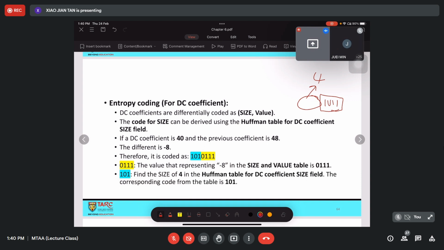So this is the DC value, right? For the DC value we are using DPCM, which means we get the difference between, for example, the previous, which is 48, and the next, which is 40. So you have 48 followed by -8 and so on and so forth. Okay. So let's assume the current value is 40, because you compare with the previous one, which is 48. So you will get -8, right? So -8 is the value that you need to perform the entropy coding on.